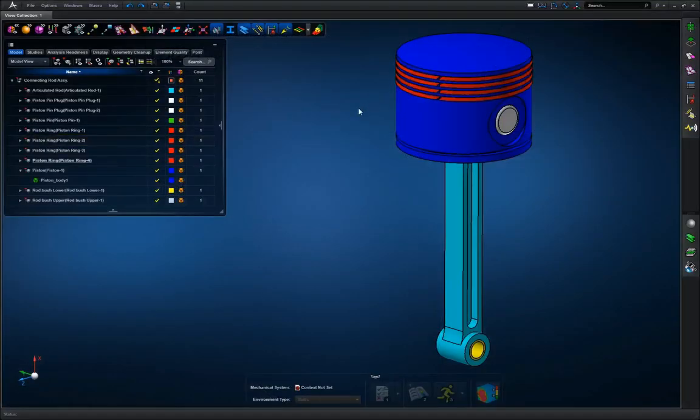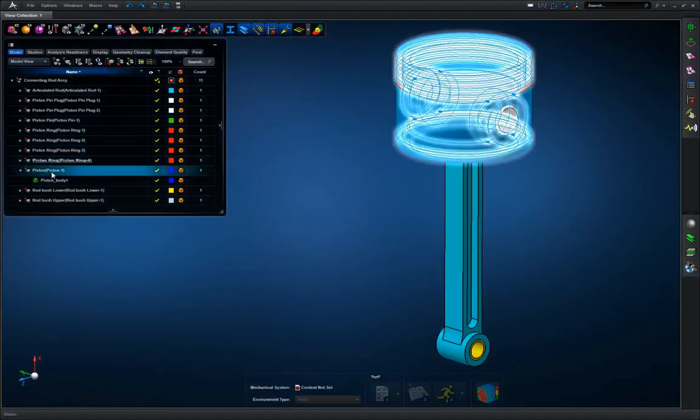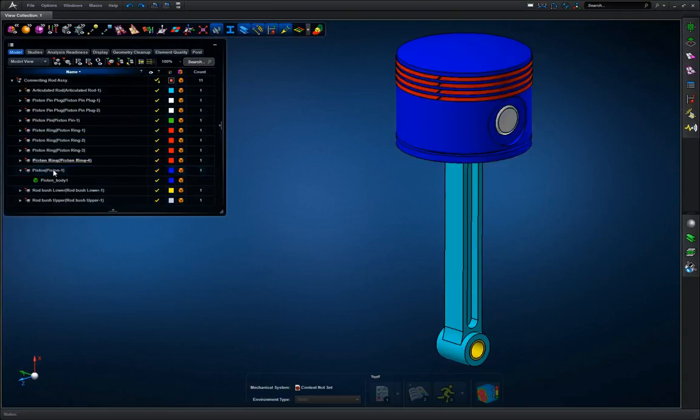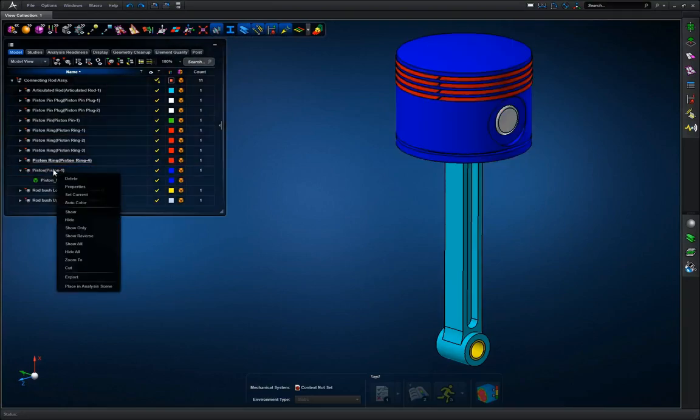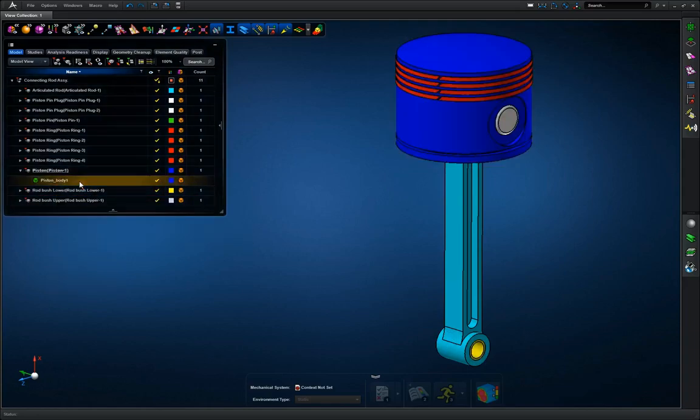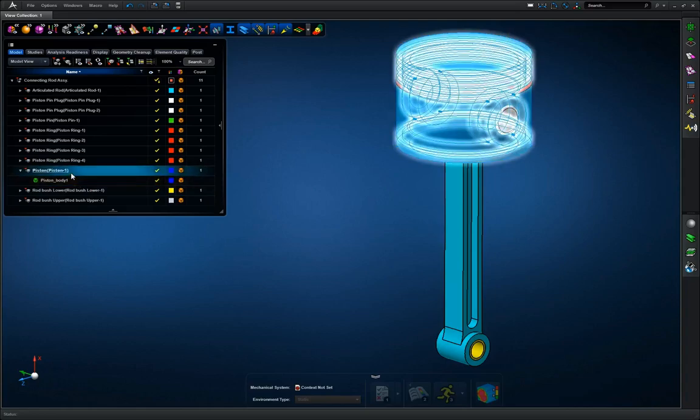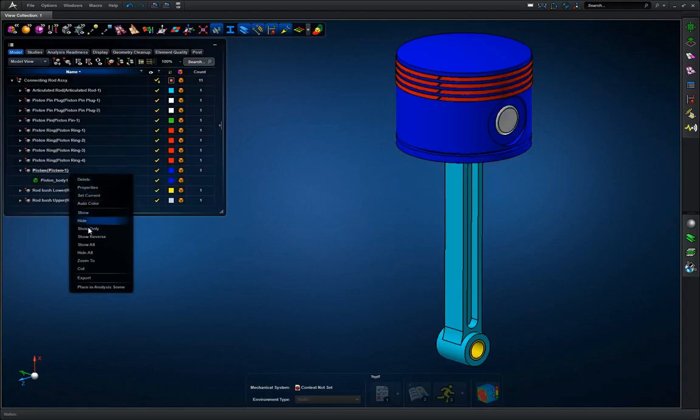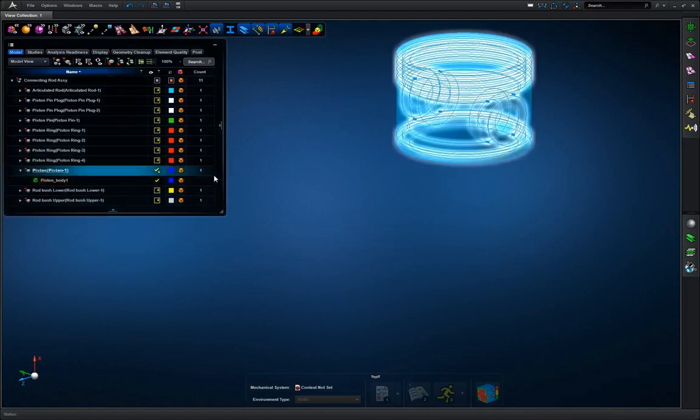So, first and foremost, we're going to come over here to the assembly. I'm going to right-click on the piston, and we're going to set current, so that any geometry or surfaces we create will be inserted into this group, the piston group. Next, we're going to show only the piston.